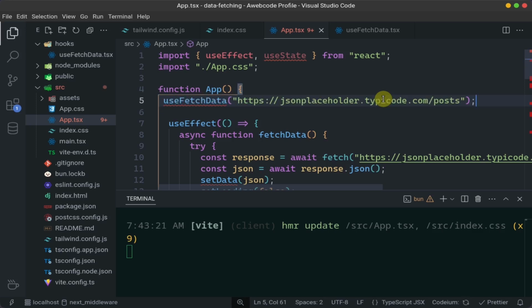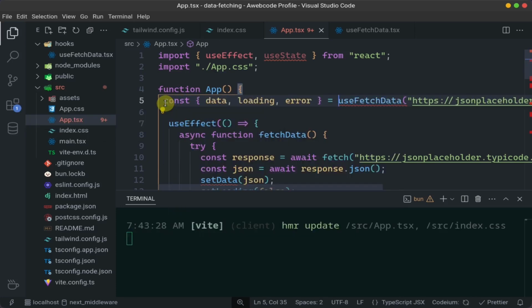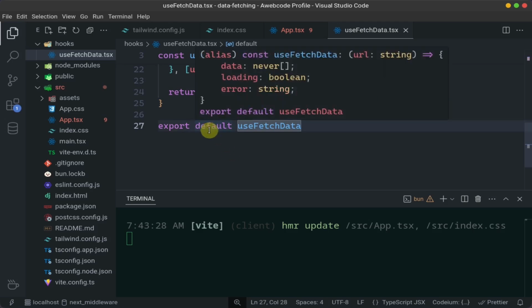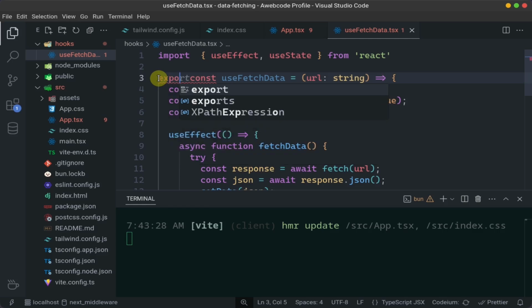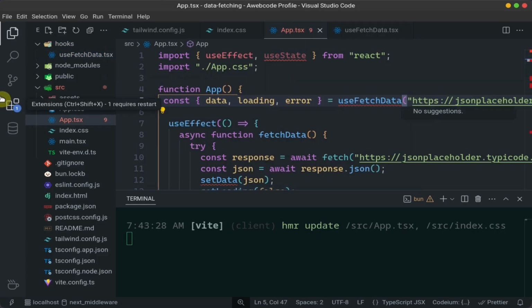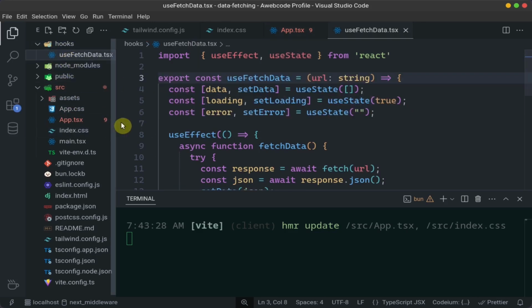pass some placeholder URL, and const data, error and loading, like that. We're not getting this fetch data suggestion, and make sure that you have the export default, or you can just export it like a const function or hook. We're just not getting the suggestion here. We don't know why. Okay, it is tsx.